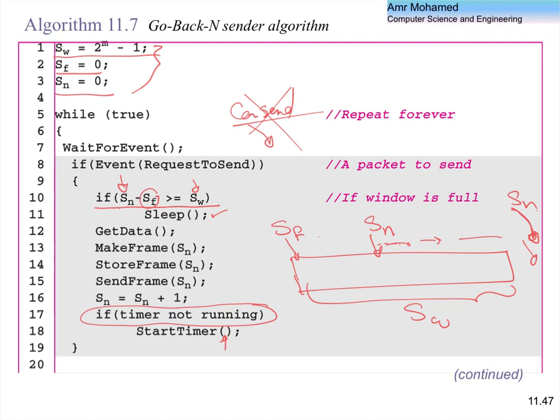So that typically happens when SN is at the beginning here, and SN and SF are both equal. In that case, I'm starting to transmit frames at the beginning of the window. So typically, when I start at the beginning of the window, I start the timer. But when I start to send more frames, the timer is already running, and I don't have to do anything about it. I just need to keep it running. So that's a very important rule for Go-Back-N: there is only one timer for the entire window.